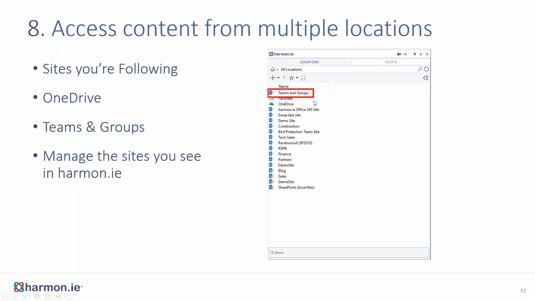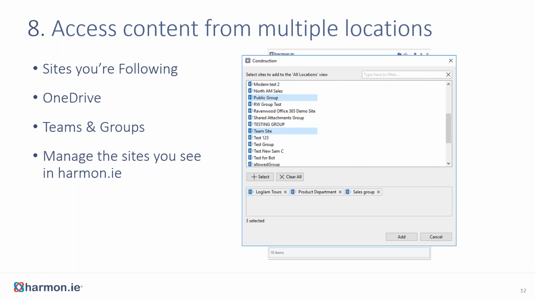Everything else here is SharePoint sites or site collections, and you can even discover site collections that you have permission to access and add them into the sidebar as well. So once you've added, for example, your default site collection or root site collection of your environment, you can then right-click on that and choose the option to discover more sites that you have permission to access.